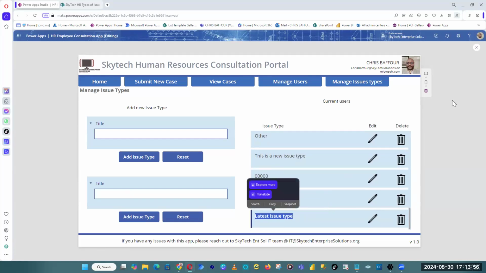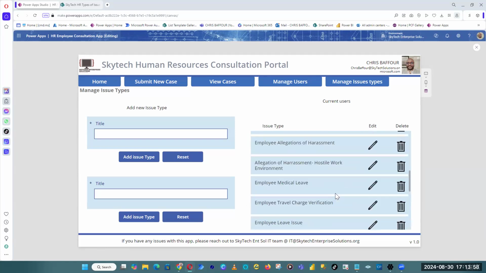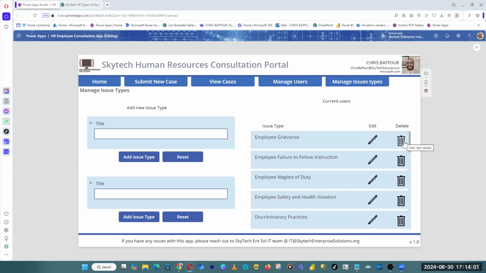Okay, so it looks like our work here is done. We can add new items, we can edit existing items, and we can delete. Well, we can add new, we can edit what we already have, and we can delete what we already have.